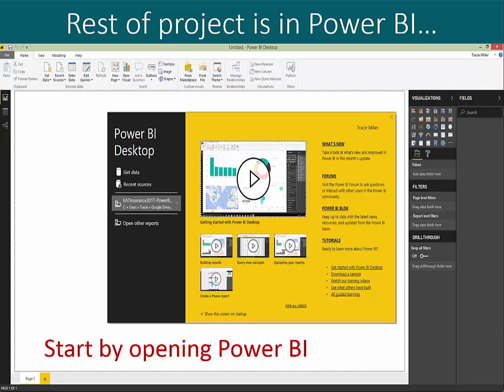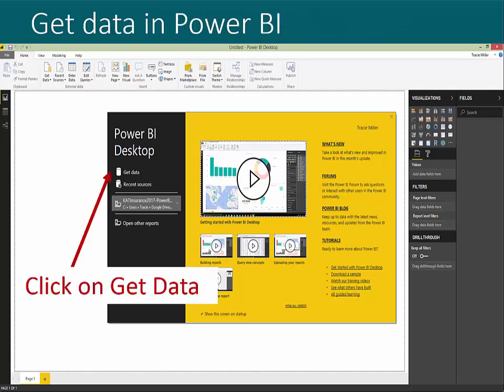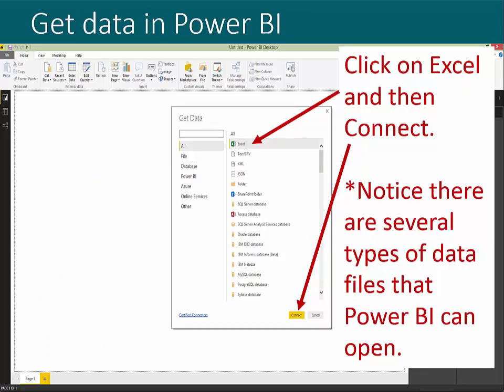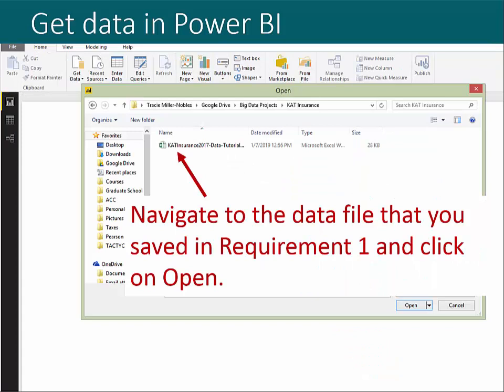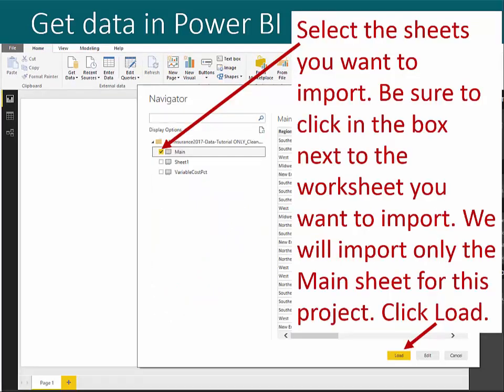The rest of this project is in Power BI, so start by opening Power BI. Click on Get Data. Click on Excel and then Connect. Notice there are several types of data files that Power BI can open. Navigate to the data file that you saved in Requirement 1 and click on Open.